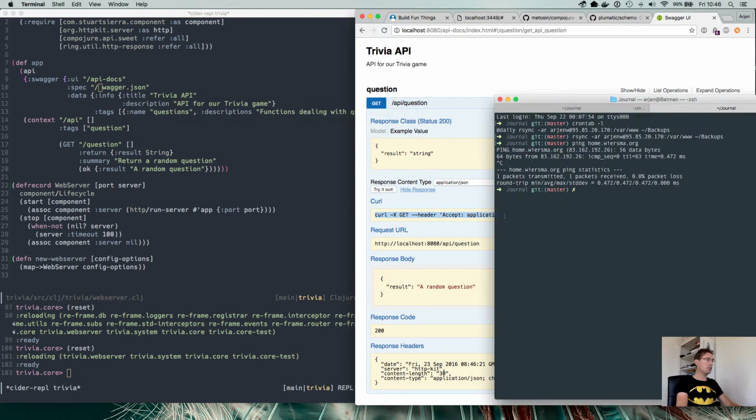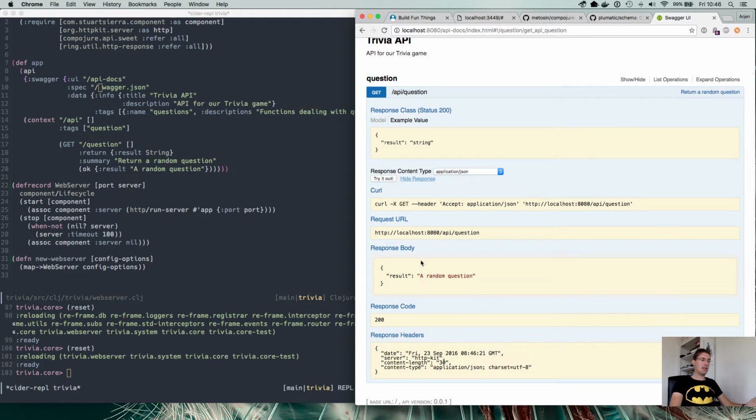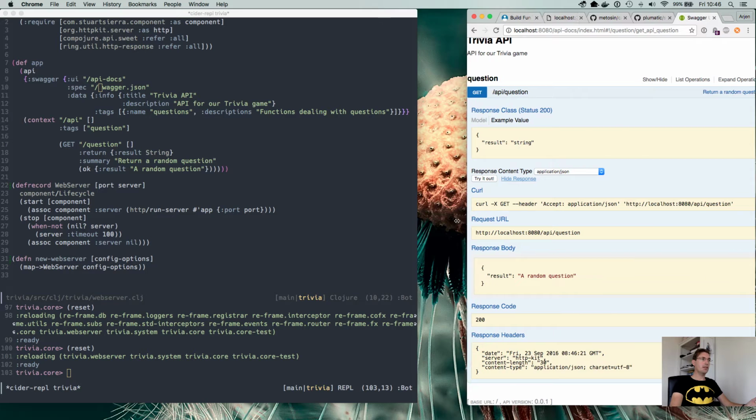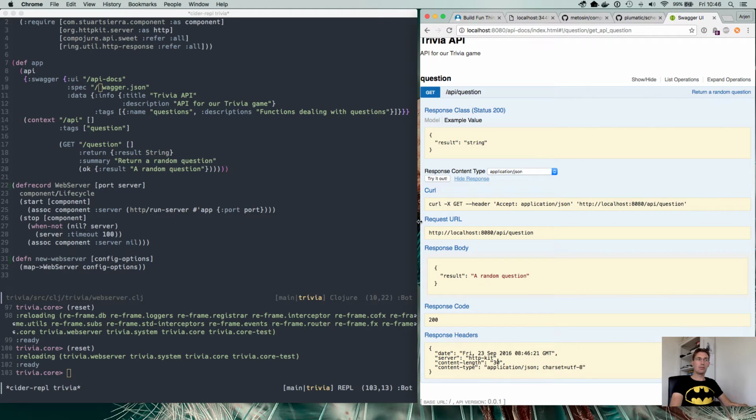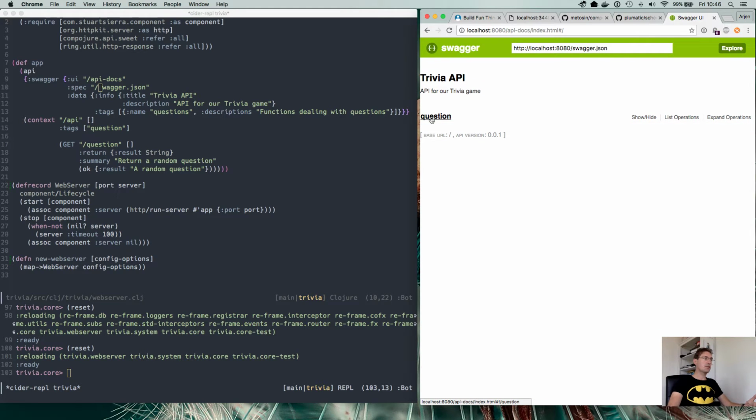So if you have a terminal, you could say do a get and it will tell you result: random question. The URI that's being used, the response body. So that's beautiful, right? So we are able to see our API, see the description of our API, and actually test it.